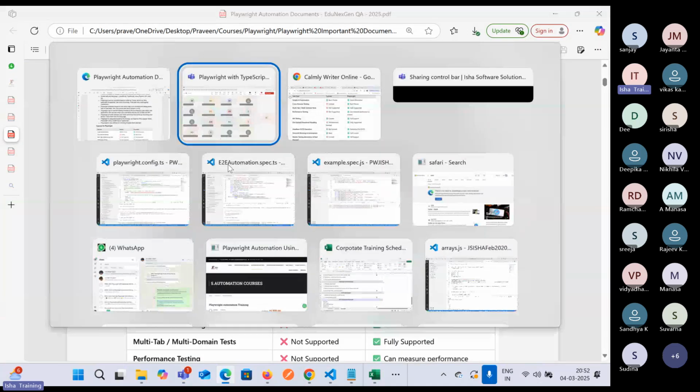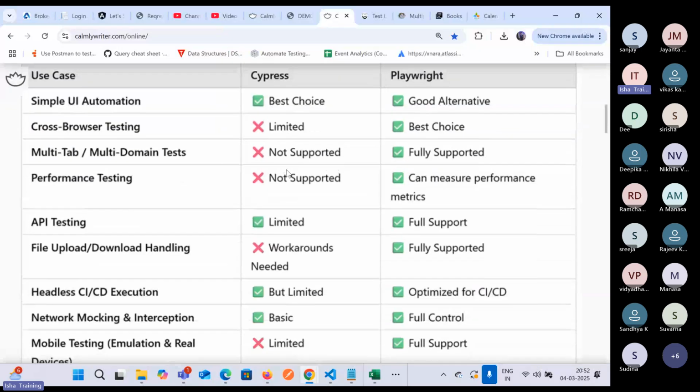So now if you try to see the difference between Playwright and Cypress. For a simple UI application, it says that whenever you have a simple UI application, very simple, not a complex one, not drop-down related, and not a major complexity, Cypress is the best choice and a good alternative is Playwright. That means Playwright will also be able to do this kind of thing. Cross-browser testing, Cypress has limited support. Playwright does work in a much better way. Cross-browser testing means running the same code on different browsers.